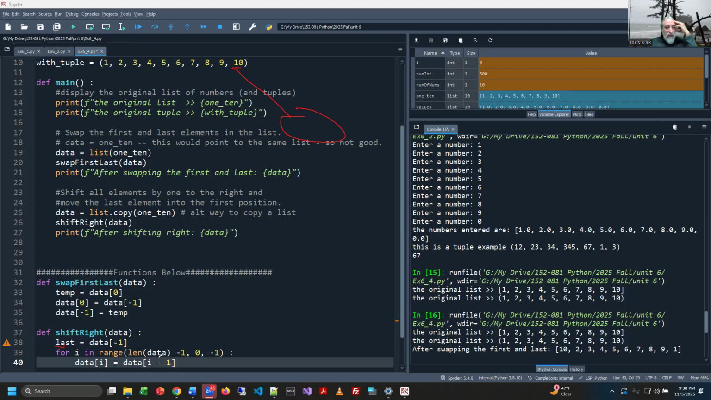Then what's our current position? Remember, we're counting backwards from 9. So the first one's pulled out, then we're counting backwards from 9. So we're at position 8, right? Length of data minus 1. Well, length of data is 10. No, we're at position 9. We're at position 9.